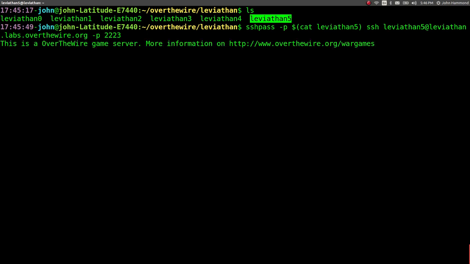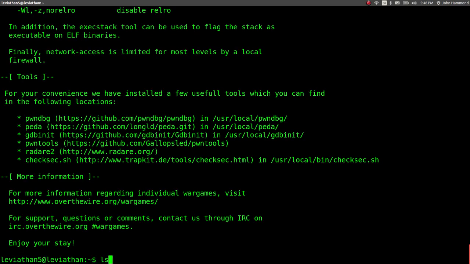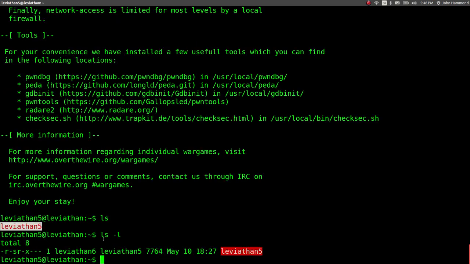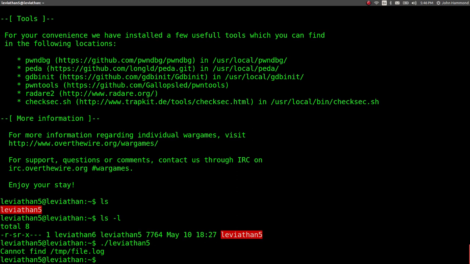So once we are connected and logged in, we can check out what's in the home directory, and we have this setuid binary. We can tell because it is red, and if we check out the privileges and permissions, we see the S bit. So it is owned by Leviathan 6. Then we get his privileges and permissions when we run this binary. So let's go ahead and run this binary, see what it does. Leviathan 5. It says cannot find temp file dot log.